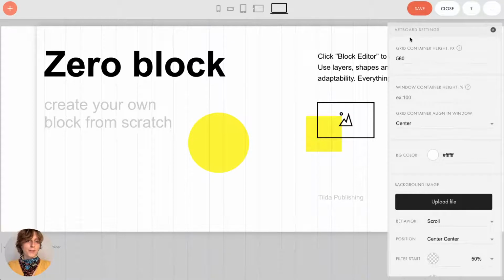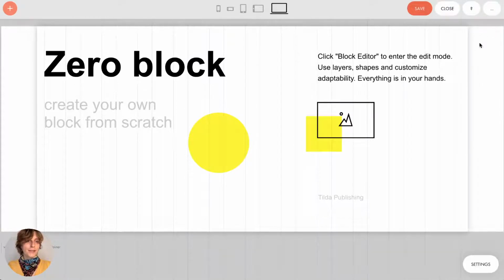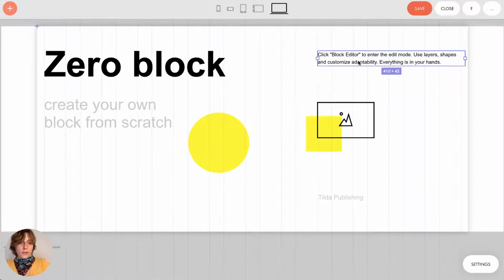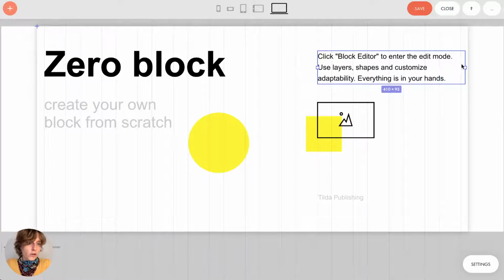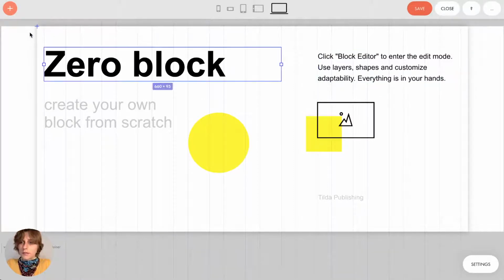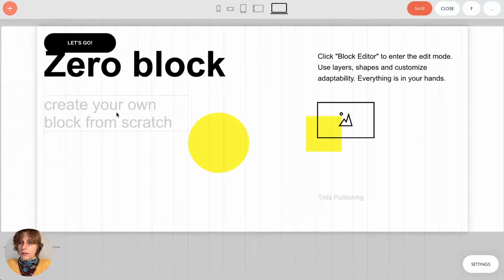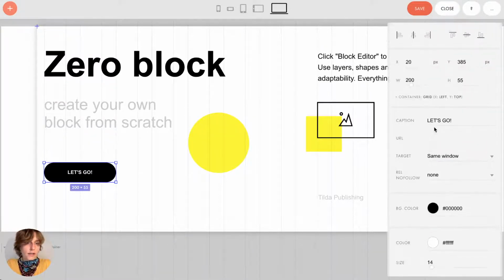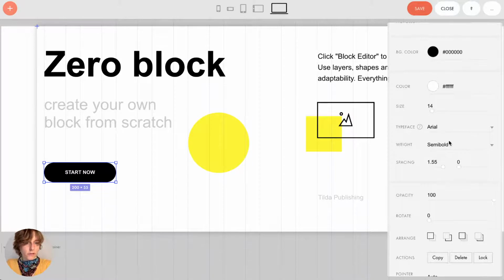Okay, to close the settings, you can use this button, or there are plenty of shortcuts in Zero Block that will speed up your work. So to open the settings panel, I click tab. To make it smaller as well, I'm using the shortcuts to make the font size smaller. All right, so I can also add a button like that. In the settings, I will change it to caption. Start now, for example, enter. All right, it works. URL, whatever you want.